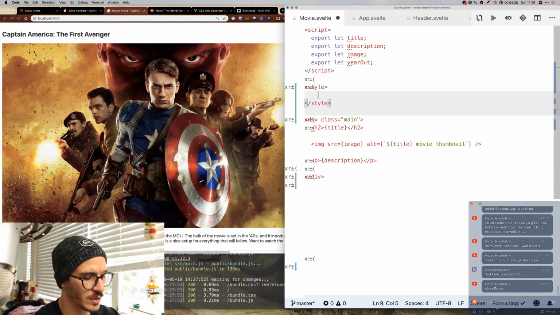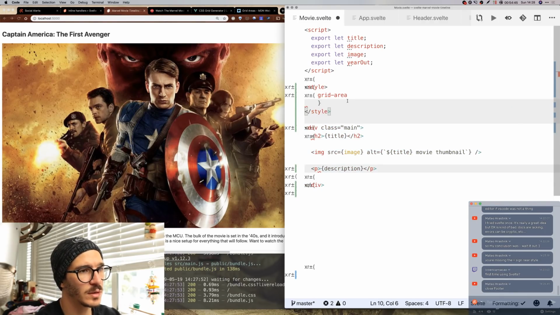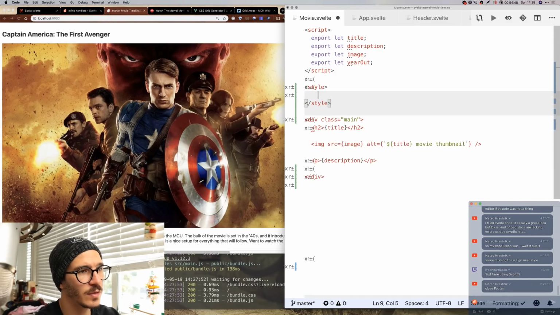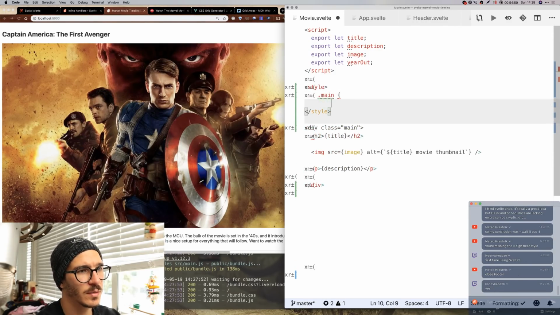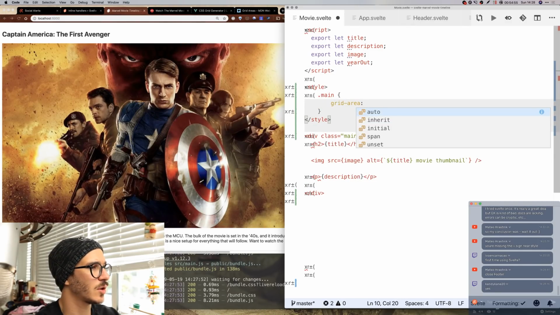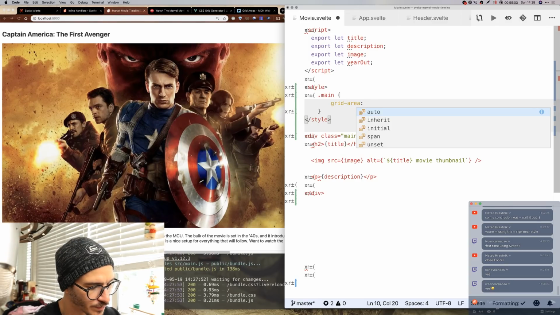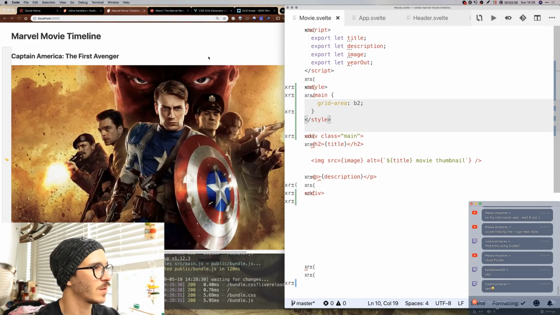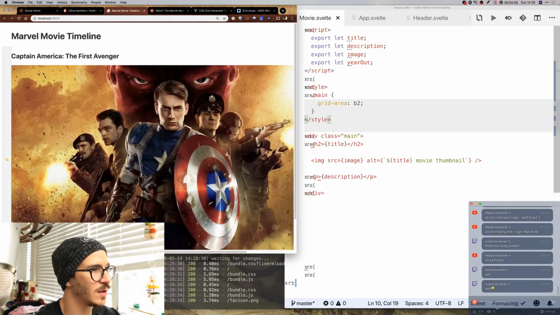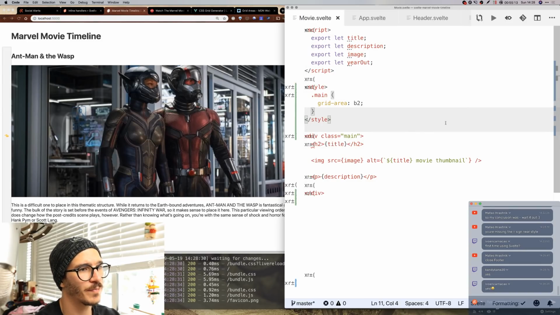So style, we say grid area is no. So we have dot main. Great. So grid area, what are we saying this is going to be called? We said grid area body 2. Great. So that fixed the layouting. You can now go through the movies here. So that's cool.